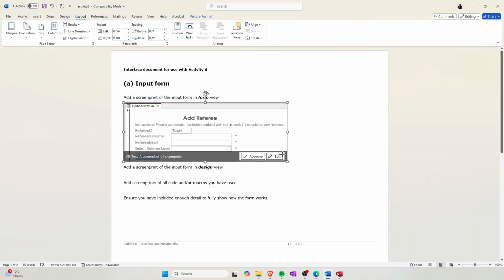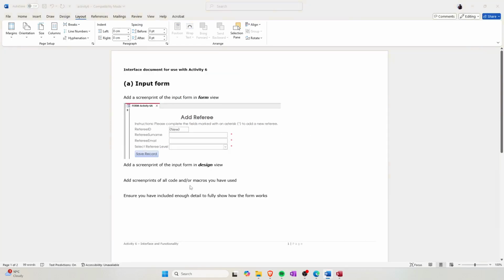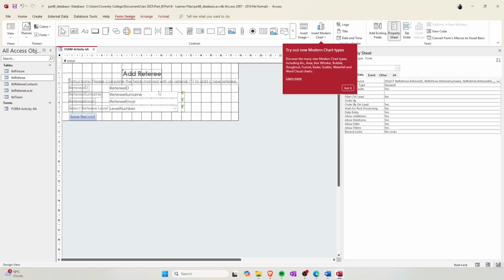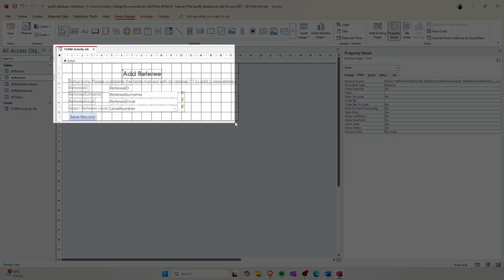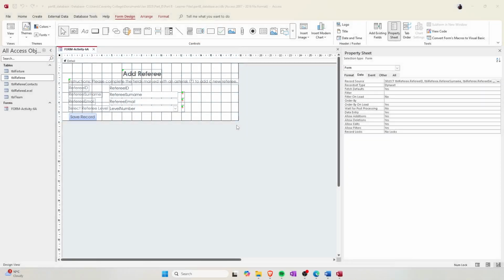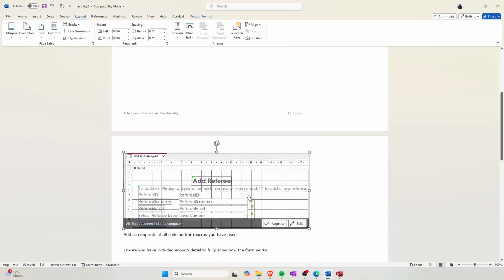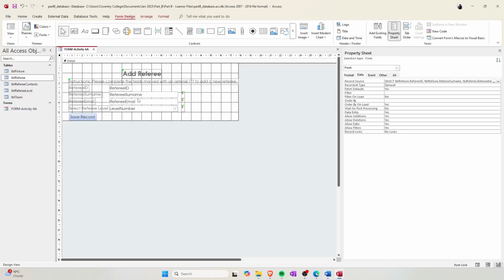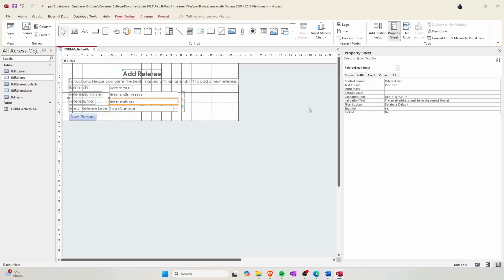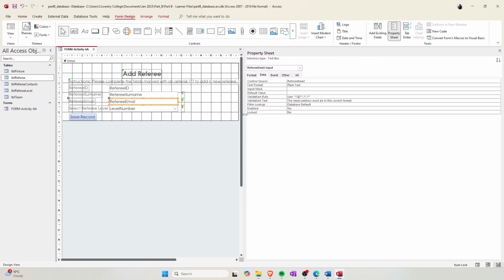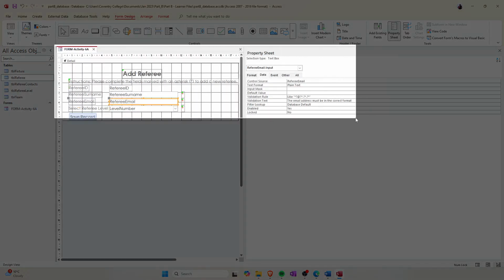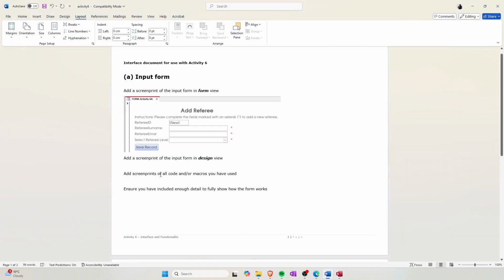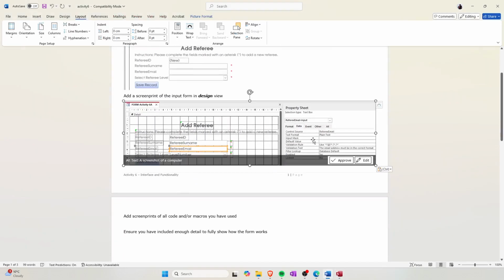That's my first screenshot. Add a screen print of the input form in design view. Now, because I used the validation rule, if you didn't use a validation rule, this is what your screenshot would look like, and that would be fine. But in my case, this is not fine. So I need to click here so we can see the validation rule that I used. Then I'll move this like so. Now I'll take my screenshot to show the validation rule and validation text that I applied. Right, there we go.